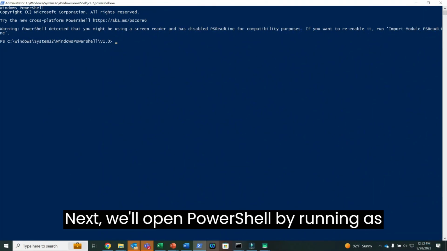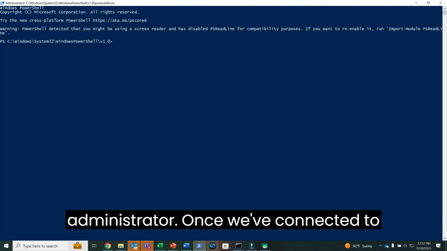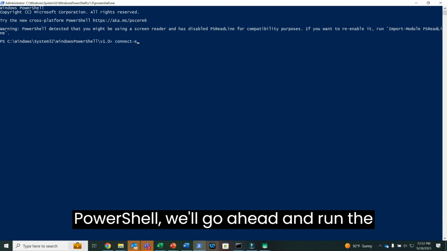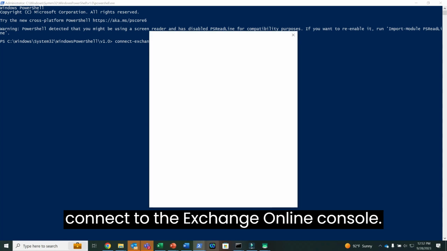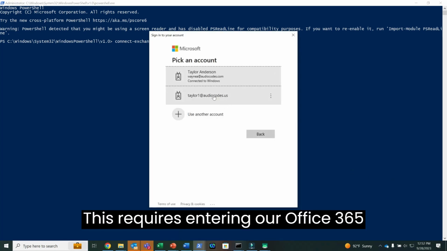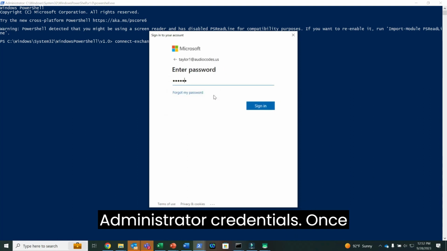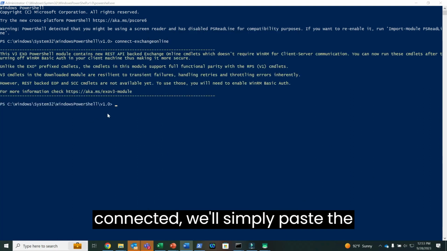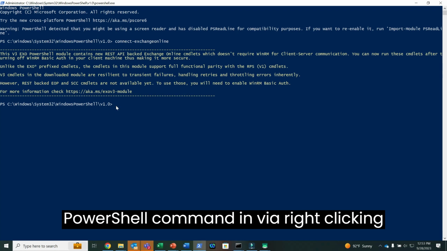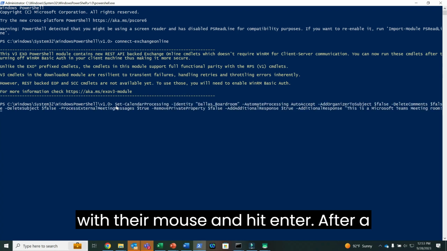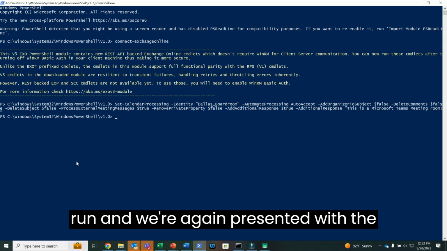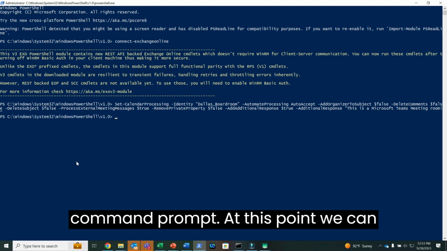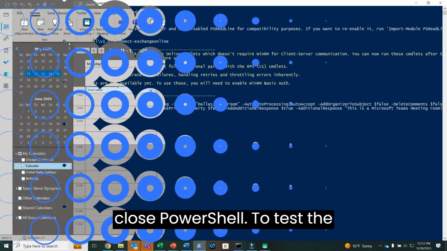This will allow me to simply paste this into PowerShell. Next, we'll open PowerShell by running as administrator. Once we've connected to PowerShell, we'll go ahead and run the Connect Exchange Online command to connect to the Exchange Online console. This requires entering our Office 365 administrator credentials. Once connected, we'll simply paste the PowerShell command in via right-clicking with our mouse and hit Enter. After a second or two, we'll see that the command is run, and we're again presented with the command prompt. At this point, we can close PowerShell.